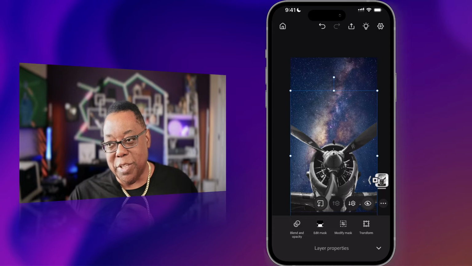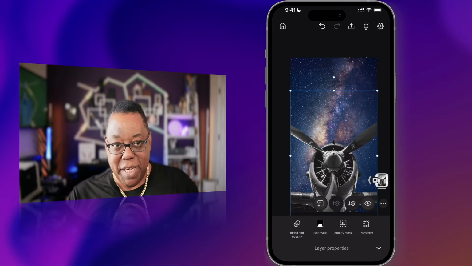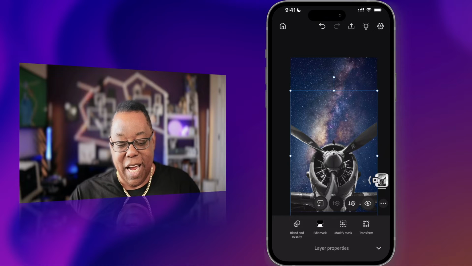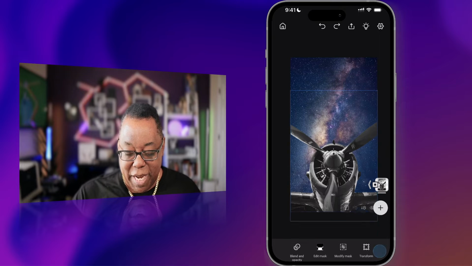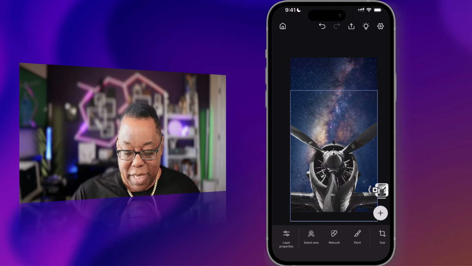Because remember, when you're doing select subject or these automated selections, it may not grab everything perfectly. So it's great that you can go ahead and modify that mask. All right, so now that we got that in place, we're going to do one more thing. We're going to add in our hero shot, our astronaut.